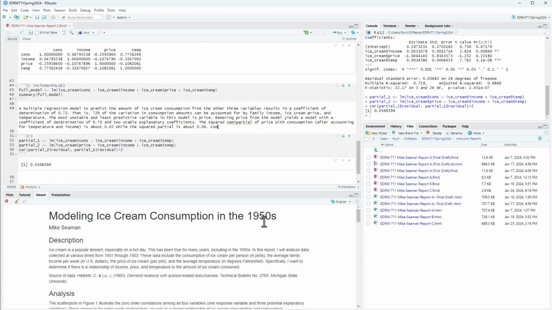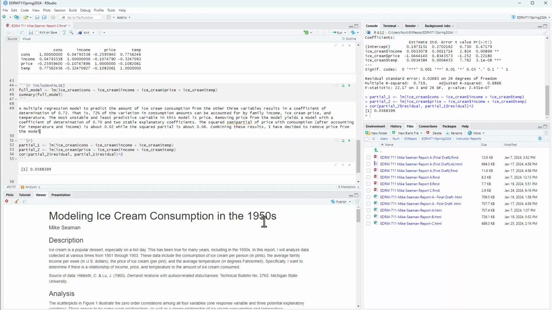Okay, so combining these results, I have decided to remove price from the model, providing more parsimony with little cost, little expense. A little play on words there since we're talking about price. Okay, so I'm going to go ahead and put all these up for my reference up here.